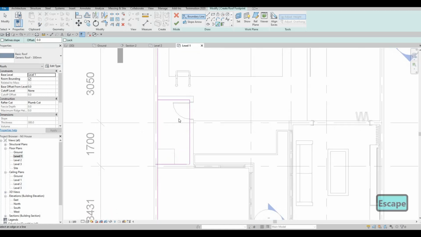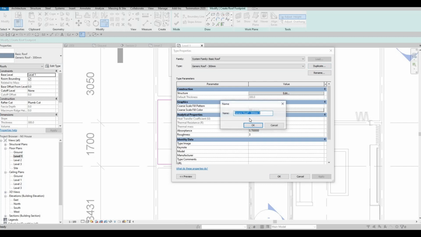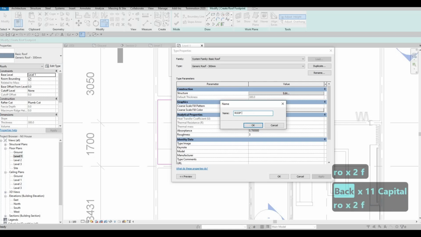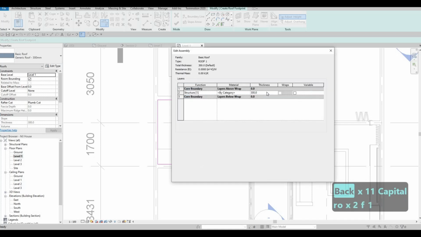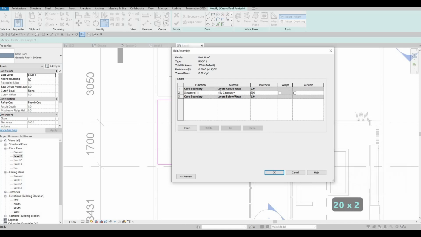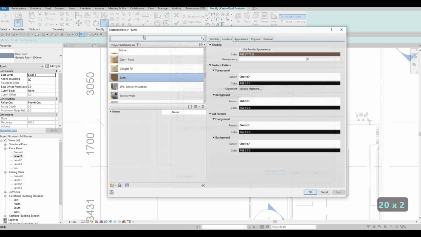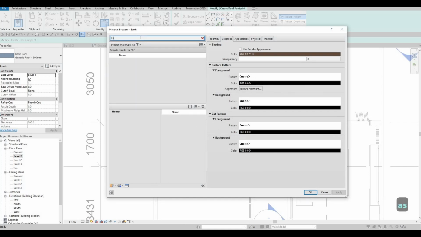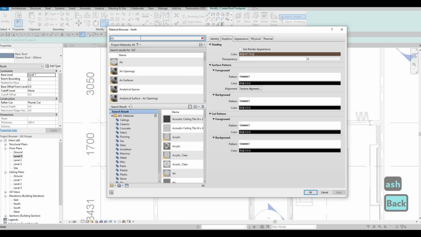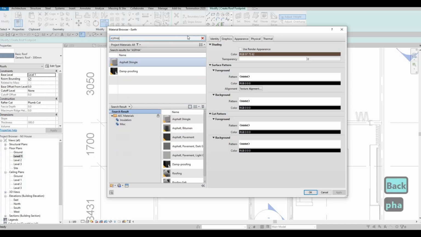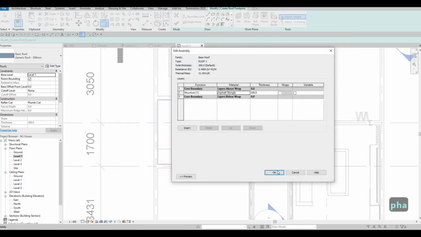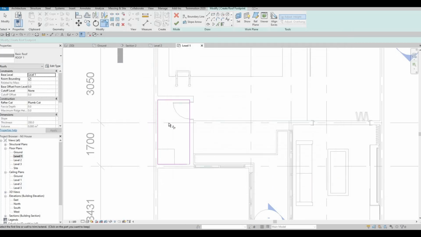And then obviously I forgot to duplicate and edit. So I'm going to edit, duplicate. This will be roof number 1, make it all caps, and then here we could edit the thickness to 200, and then here a material, asphalt shingles, and then click OK, and we could just click finish.